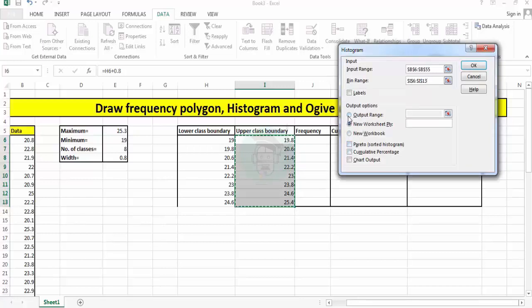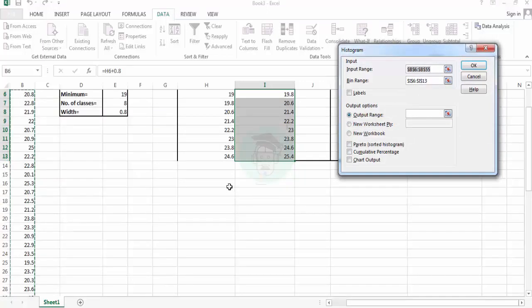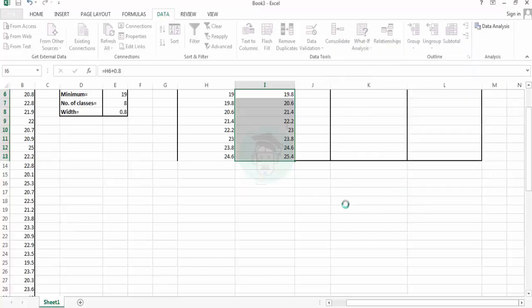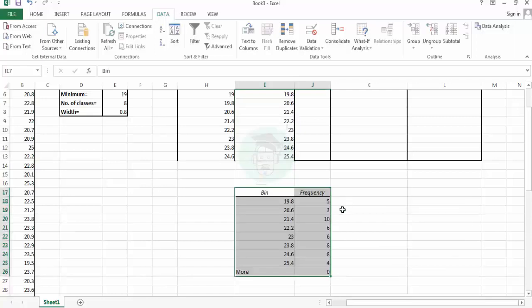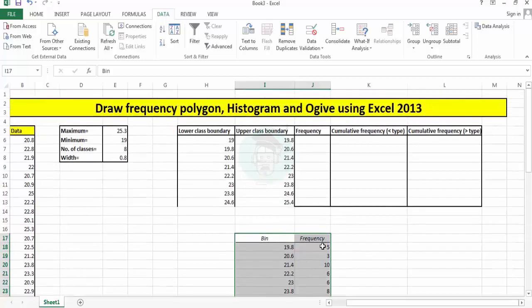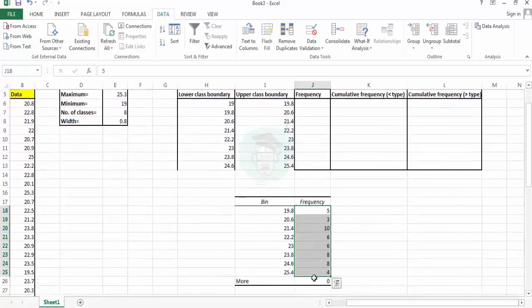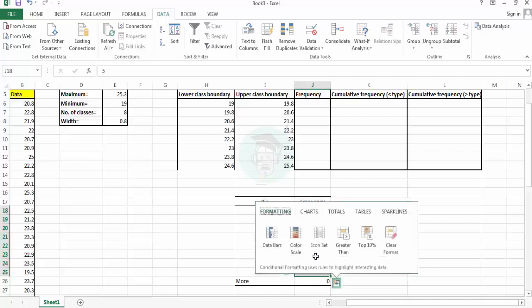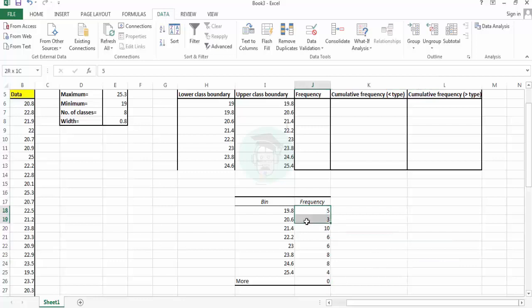Then the output range. Suppose we want to get the output here, so we select this cell and then click OK. Then we see that this is the frequency. We select this frequency and copy it, using the Ctrl and C buttons simultaneously, and then paste it here.